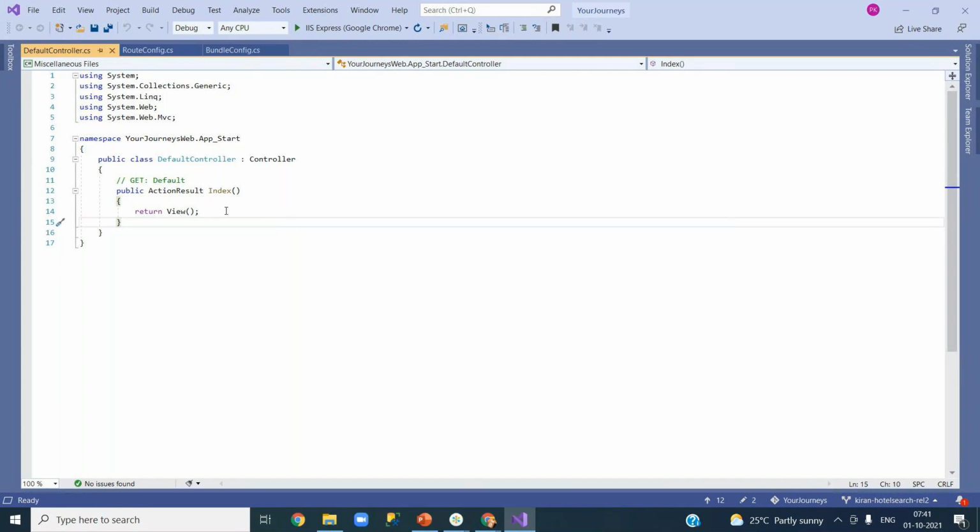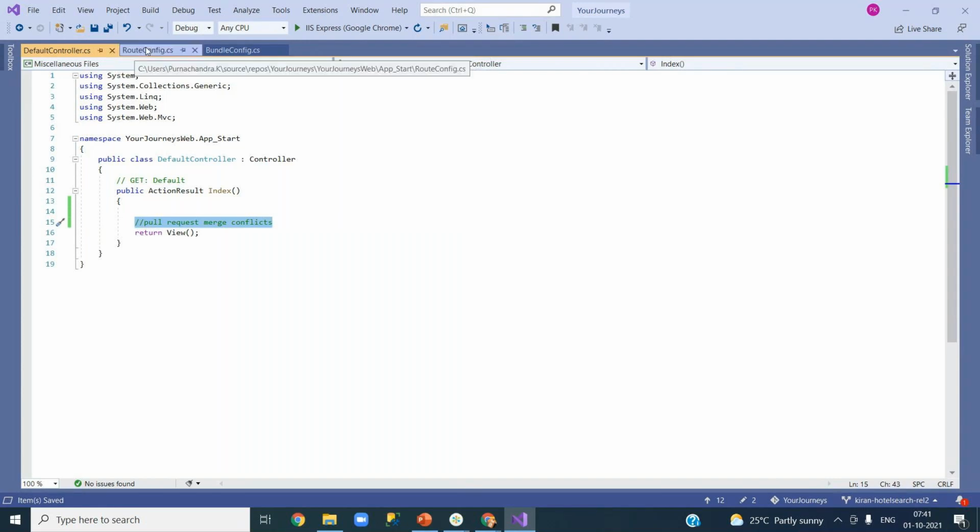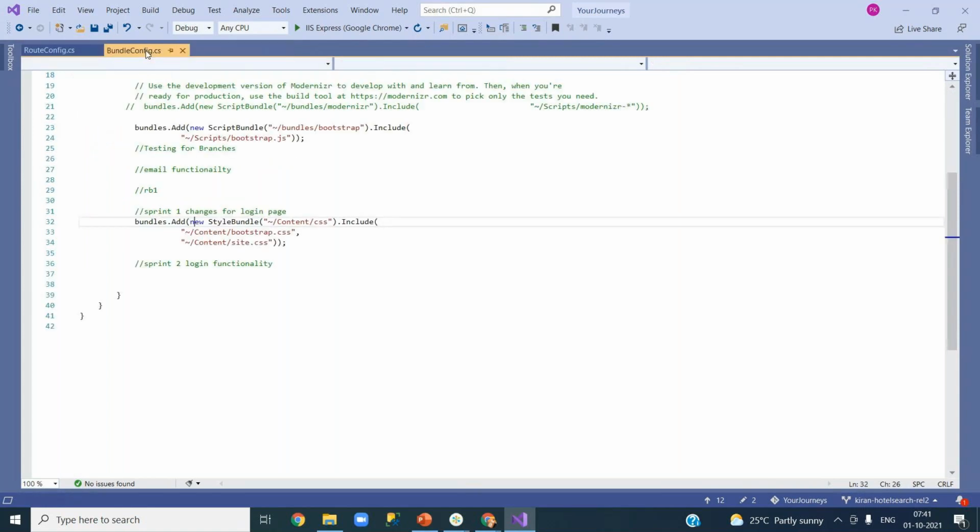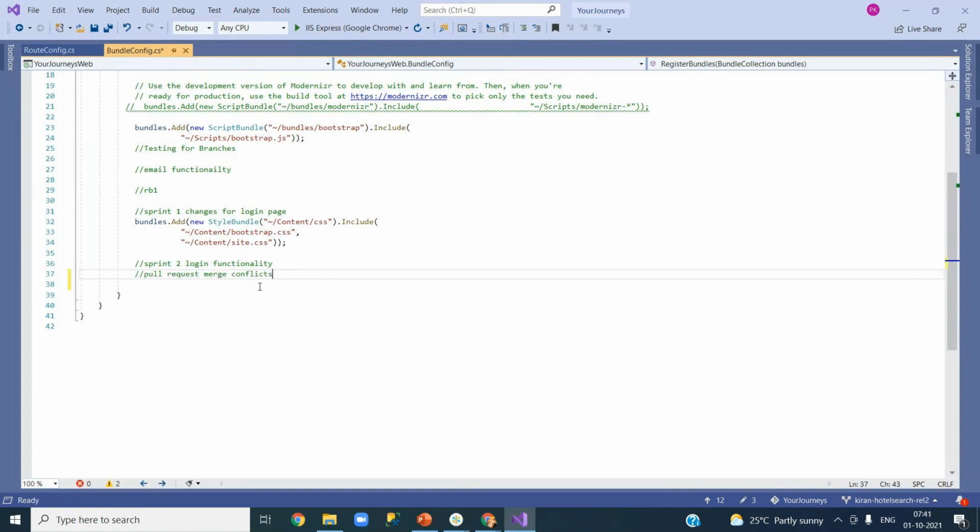So let me make some change. So pull request merge conflicts. Okay, line number 15, here in default controller. Line number 37 here in bundle.config. So I just want to show one. Okay, otherwise it takes time. Okay, now I'm done with my work.